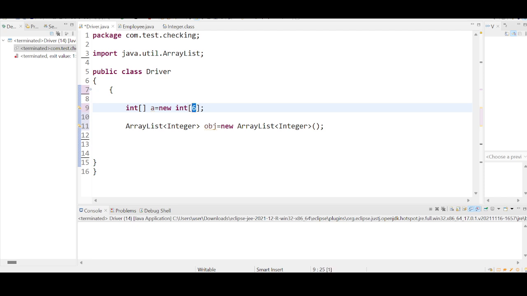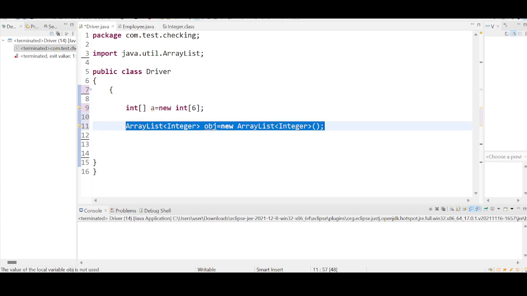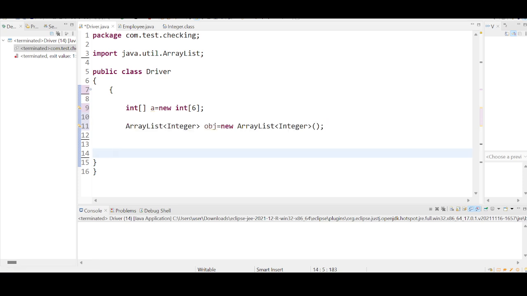Okay, declaring the size is mandatory in arrays, but in array list it is not mandatory. Is it really not mandatory? No, it is not like that. The moment you have performed the declaration and the instantiation, by default internally it is going to occupy 10 spaces.